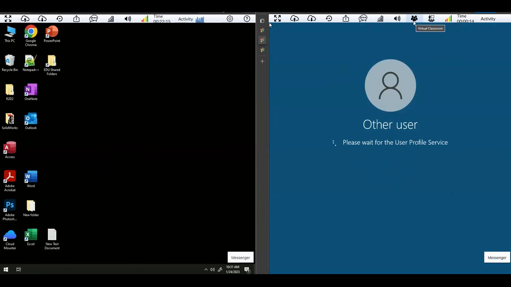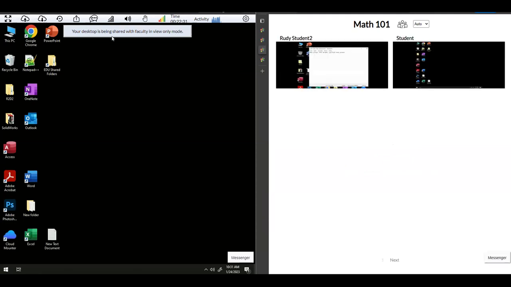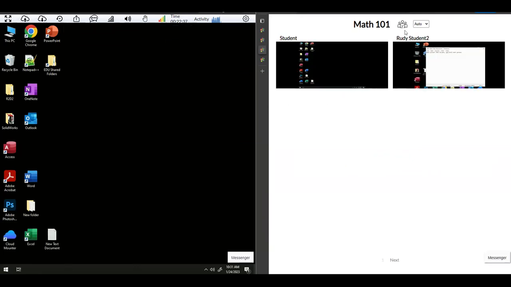So the virtual classroom is a way for you to be able to view what your students are doing. The way it's set up is if we have a class that you're teaching, you can click on this button. It's going to open up a tab. And now we can see on the left-hand side, the student received this message saying that the desktop is being shared with faculty in view-only mode. So now we can see this class.